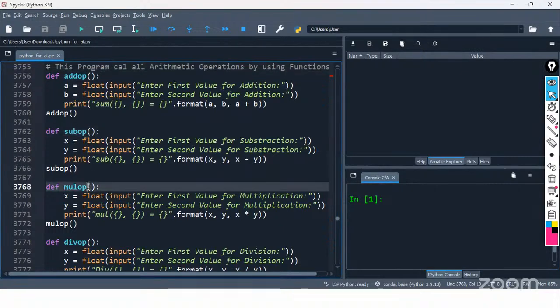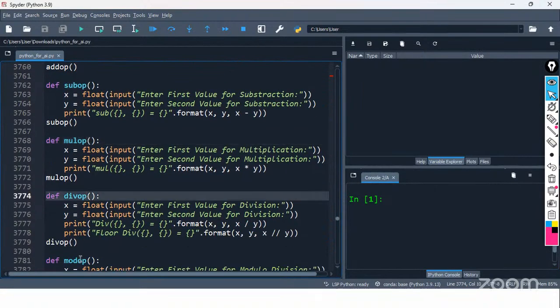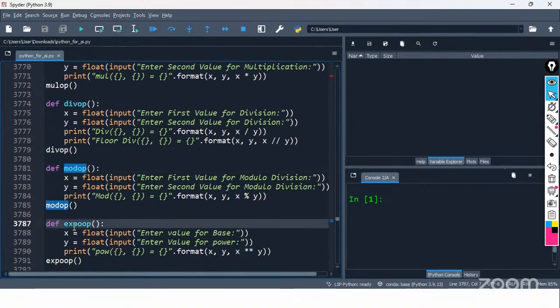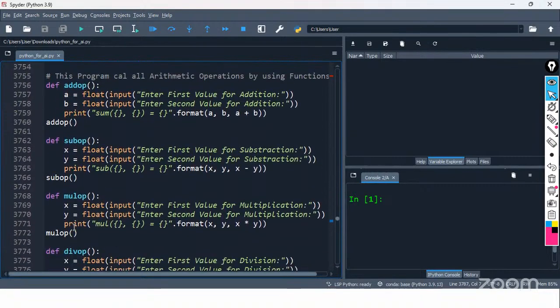1, 2, 3, 4, 5, and 6. Okay, so let me start with the first one. What is the syntax for defining a function? Def keyword followed by the function name. What is our function name? ADDOP, which means add operation.